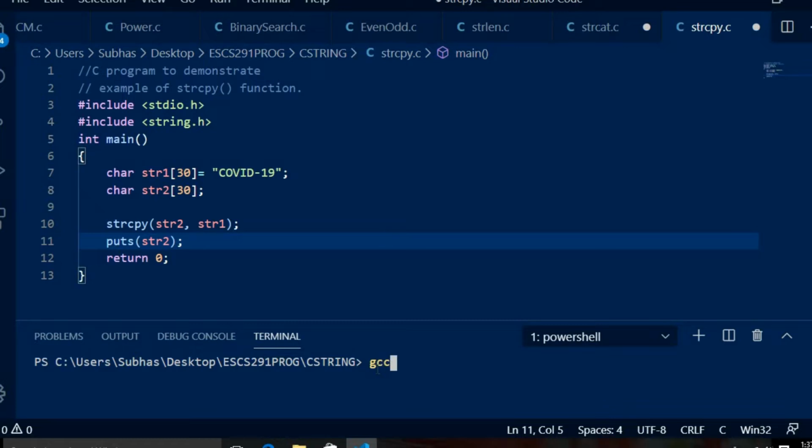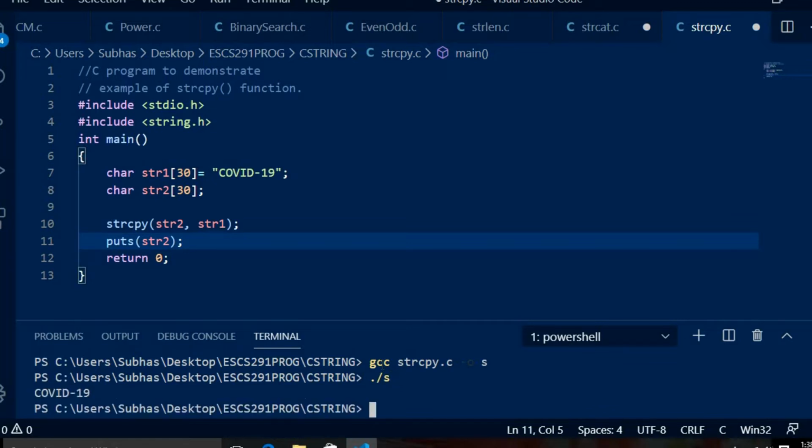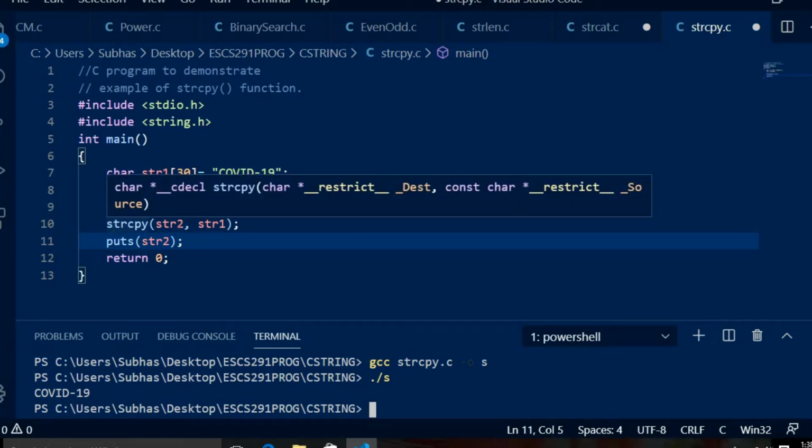gcc strcpy.c, this is my file name, minus o, then strcpy. For understanding, you can give any name, for example a new name as an exe file. So the output is COVID-19. In this example, we have learned that we can use the strcpy function to copy one string to another string.